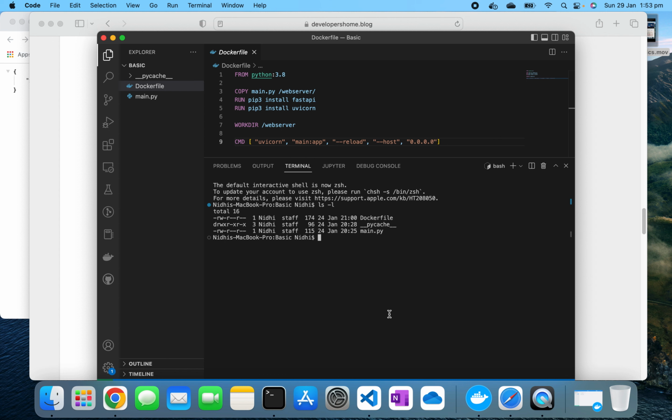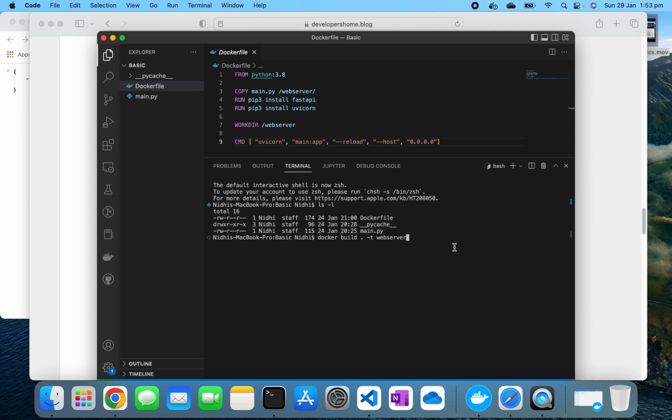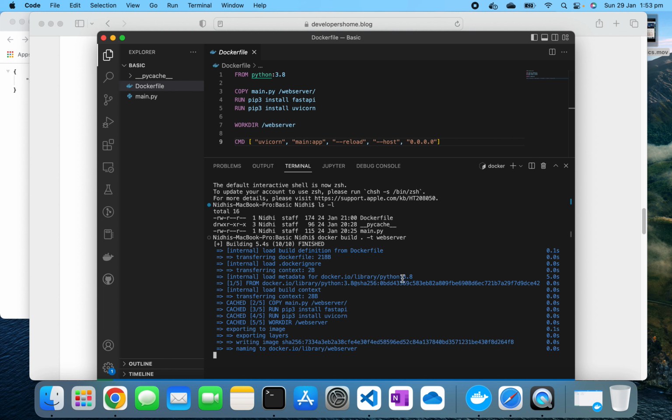Okay, I'm in the same directory, and now I say docker build, which is used to create an image, and then a dot, which means the current directory, and -t web server, which gives the name to that image. When I enter this, it will follow all the steps from the Dockerfile. The first step is loading Python 3.8 from Docker Hub. That is the first step.